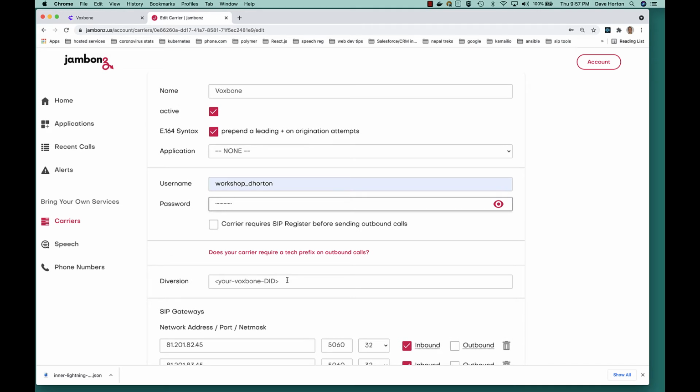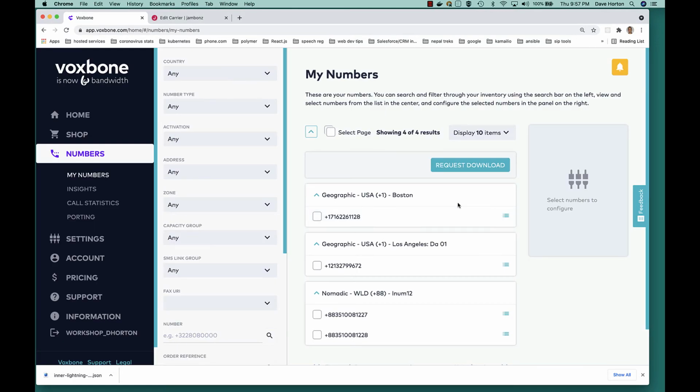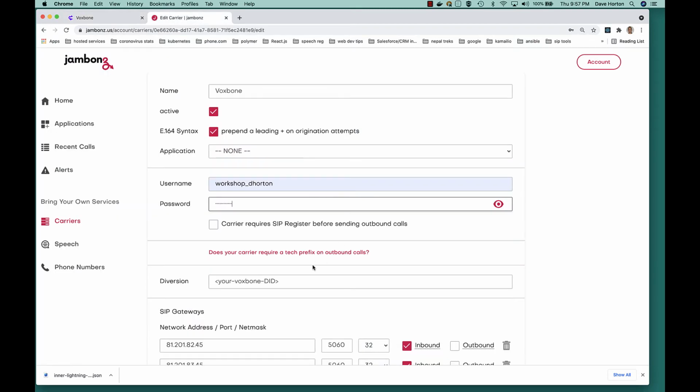And we come to the diversion header. In the diversion header, what I want to put is one of my Voxbone DIDs, so they'll authenticate this call. Let me just go back and grab one of them. I'm just going to grab this one right here, which will be fine. So this is again for outbound calling. In jambonz, we use E164 format without the plus. So on outbound calling, the diversion header will be there. Voxbone will see that that's a DID attached to my account, and it'll be authenticated. That's all we need to do, really.